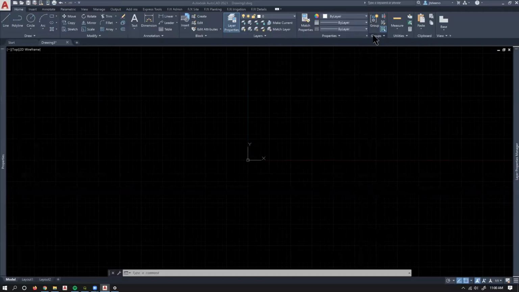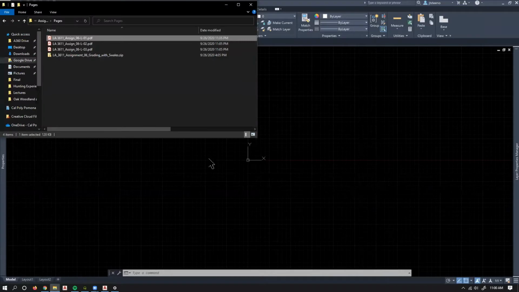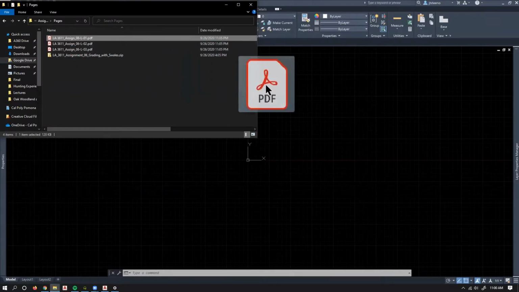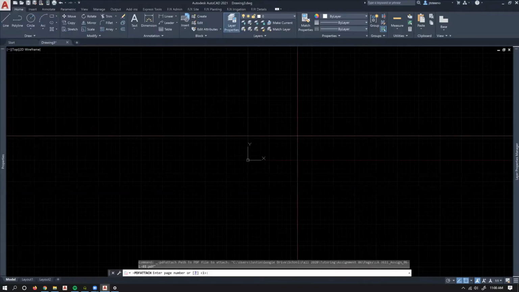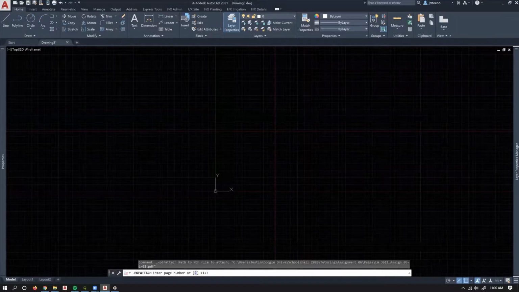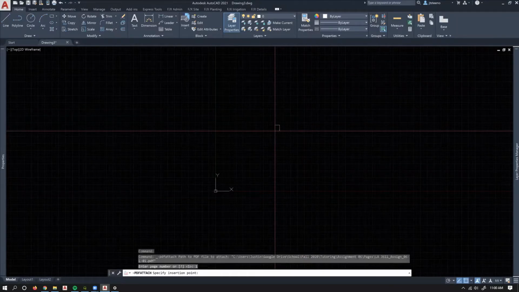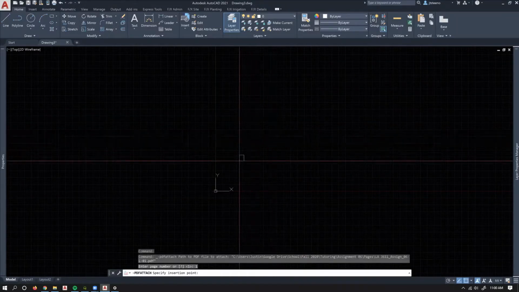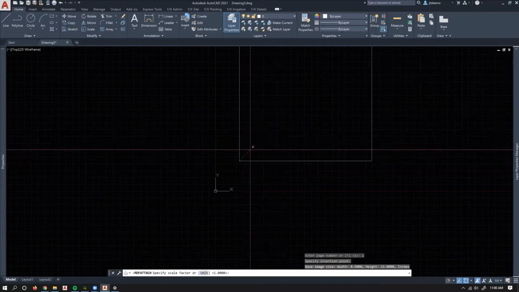Okay, now we're going to go over how to add an image or an assignment into your AutoCAD file and scale it accordingly. So here I have a PDF, and I'm just going to drag that into my file. It's asking me for a page number. I'm just going to hit enter, or I can give it a number, 1, enter. Specify insertion point, I can enter anywhere, right?